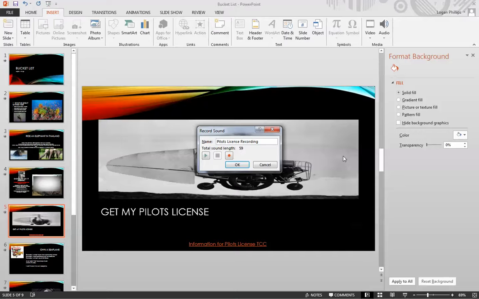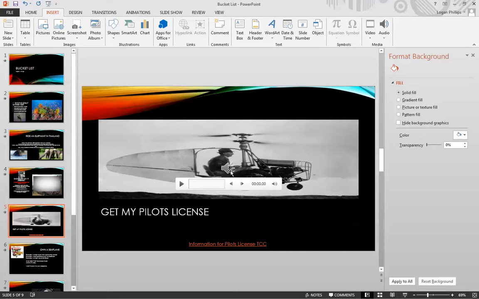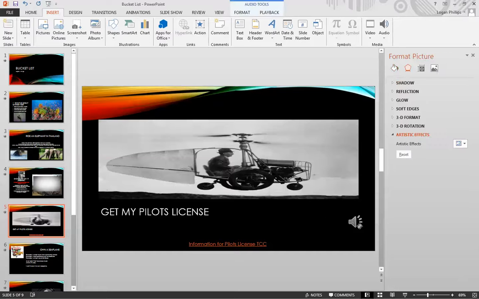Alright, so we recorded our sounds. We're going to hit OK. You can now see you have this nice little speaker button here. I'm just going to get that out of the way. And so we're going to have to set that up to autoplay with this slide. And since it's a recording, it's about 50 seconds long, we're going to have to modify this so the slide doesn't transition out in the middle of the sound.